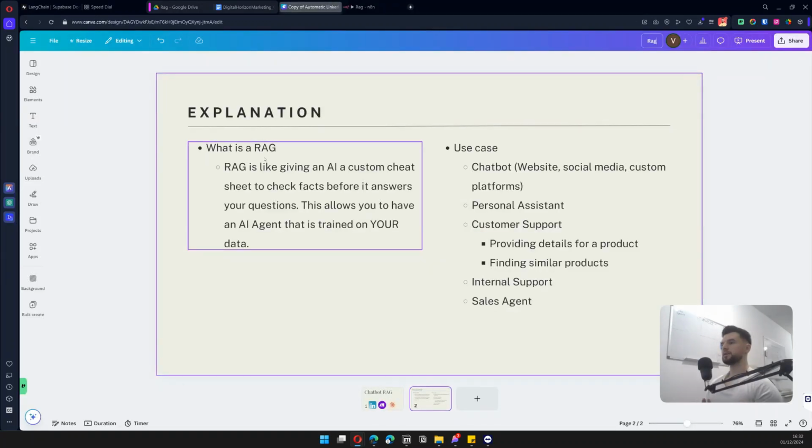A RAG is like giving your AI assistant a cheat sheet with all the answers about your company, and this allows your agent to be trained on your data and your data alone. So it won't manufacture some random facts about your business out of nowhere.